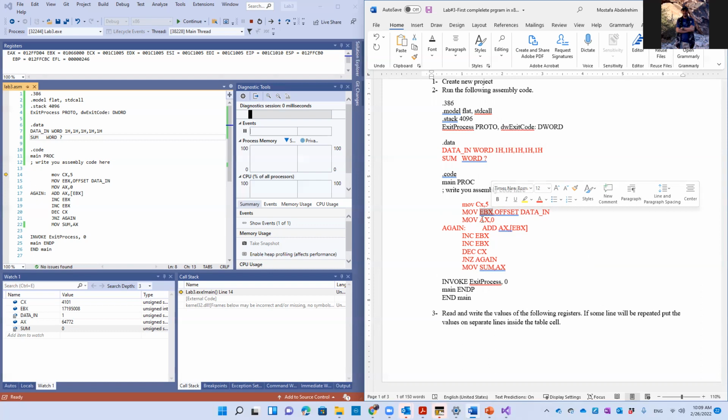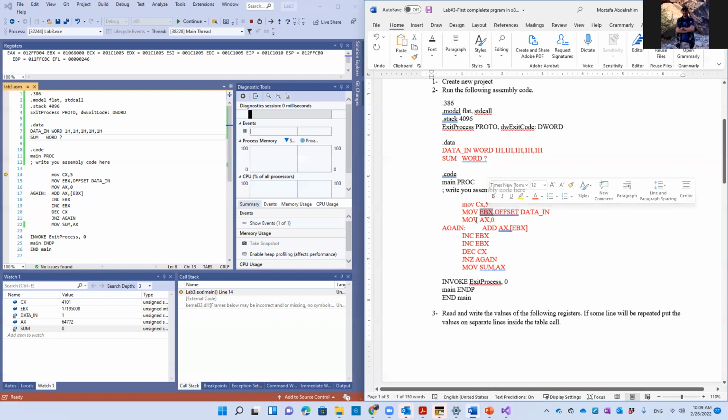We store the offset address of the first location of data n in EBX. We don't know this value, but we will know once we execute our program. Then, since we want to accumulate the addition or the summation of these values into sum, first we're gonna accumulate the values into a register called AX. Then at the end, after doing the 5 iterations, we will move what's in AX into sum, as we will see in a moment.